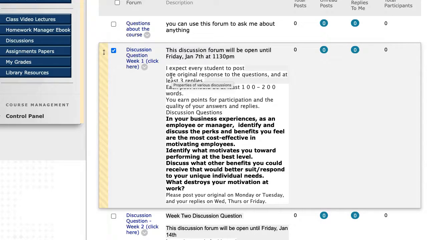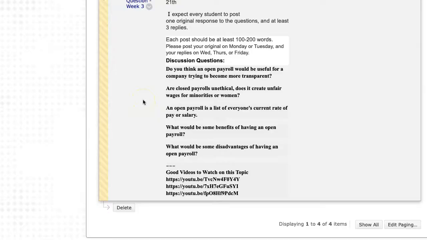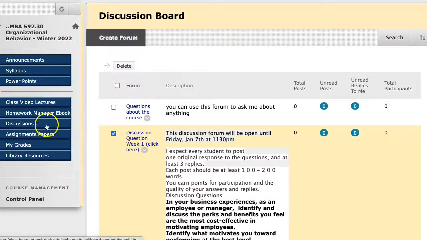Your reply post should be around 100 words. The original post where you're answering the discussion questions can be a lot longer, but when you reply to somebody, it should be around 100 words, some reply of some significance adding to the discussion, or discussing what they have written. Okay, so we have 1 discussion board question per week. Now we additionally have these assignment papers.